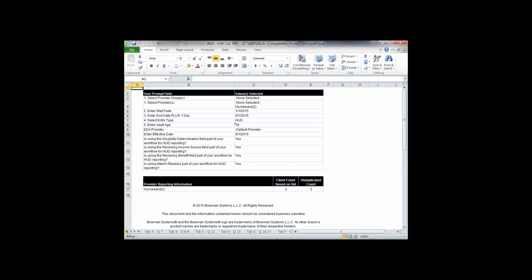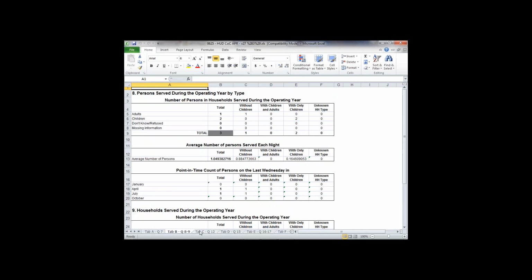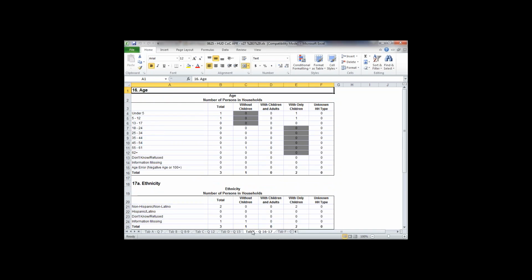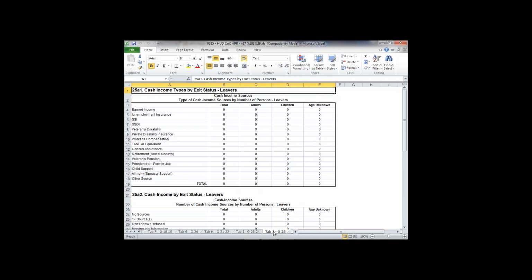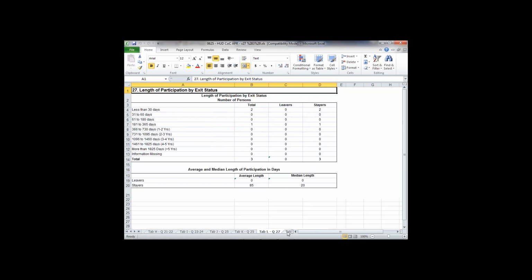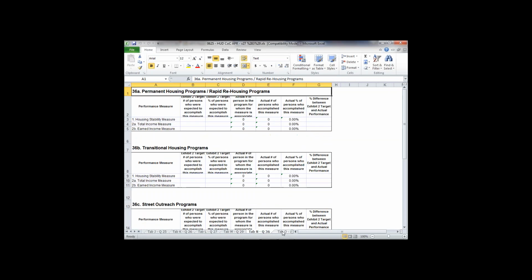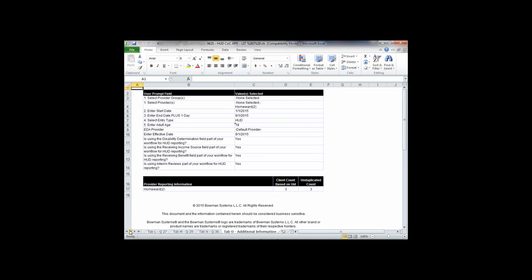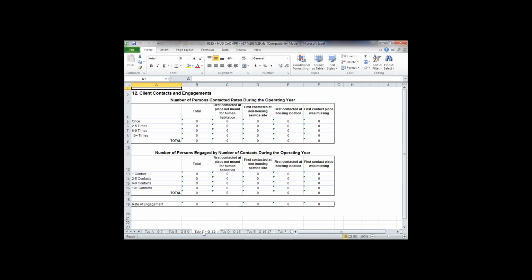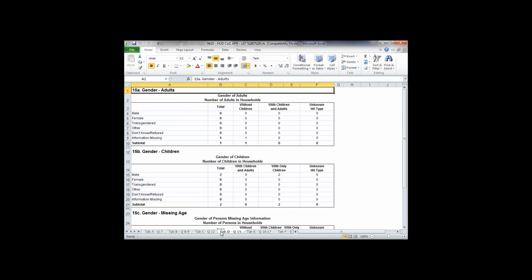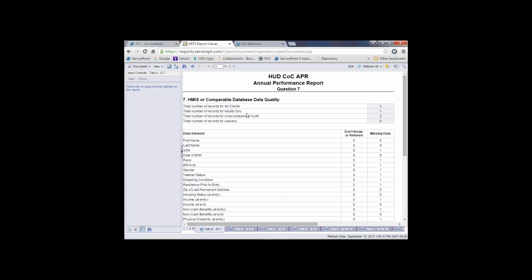Okay? So again, this report has lots of tabs. Every report that you run in ART has many tabs. So if you're looking for specific data, make sure that you look at all of the tabs to find the data that you're looking for. Once it's in Excel, you can do File, Save As, and save it to your computer. I'm not going to save it. Okay? I'm back in ART.